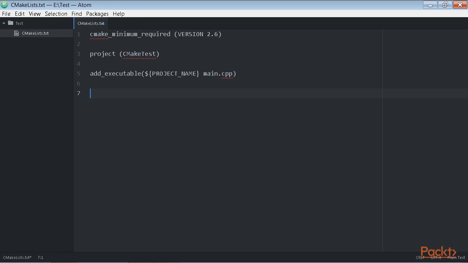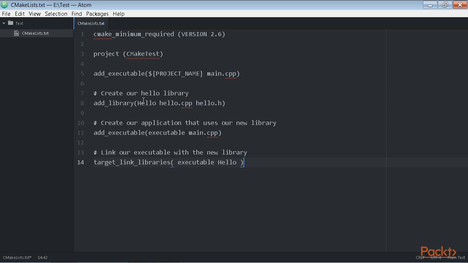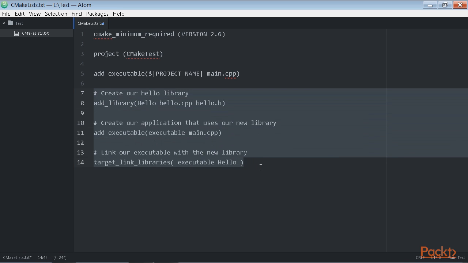In this case, we do not create a binary executable. Instead, we create a compiled file that includes all the functions, classes, and so on developed. We can then share this library file with other applications without sharing our source code.